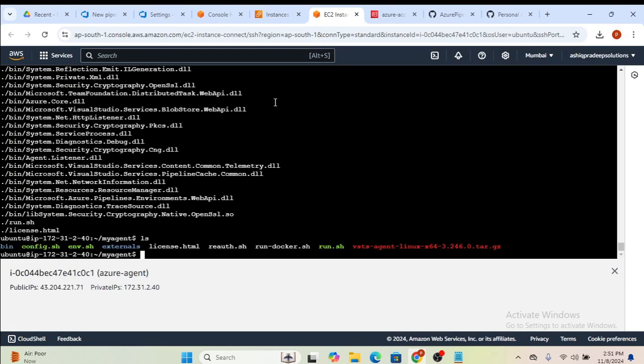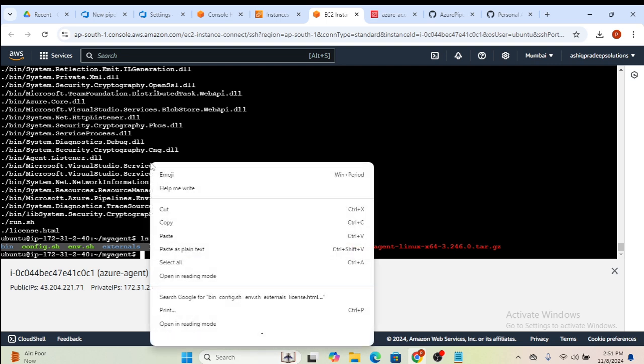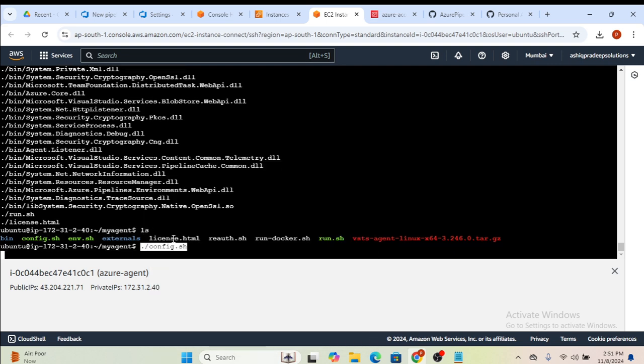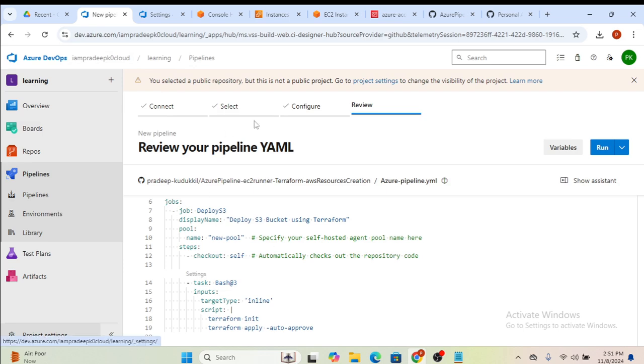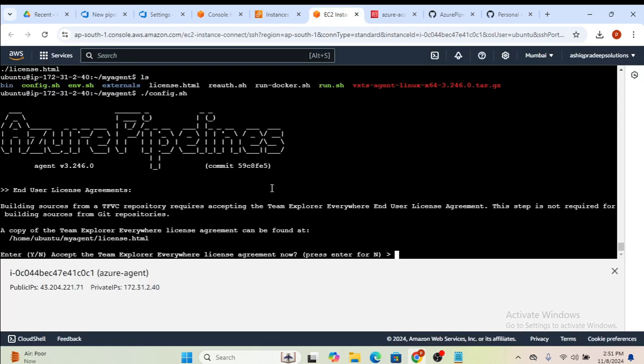Okay, it's done. You can see all the files are there in the folder now. First we have to make the configuration. As of now, we have this EC2 in our AWS and my pipeline in Azure. Through this configuration we can make the connection between this Azure pipeline and the EC2.